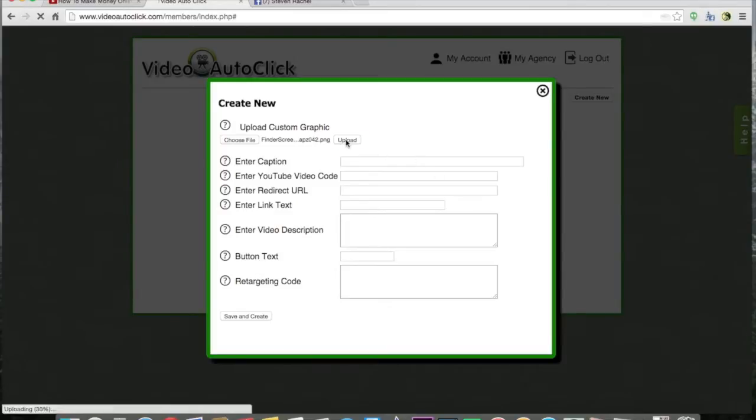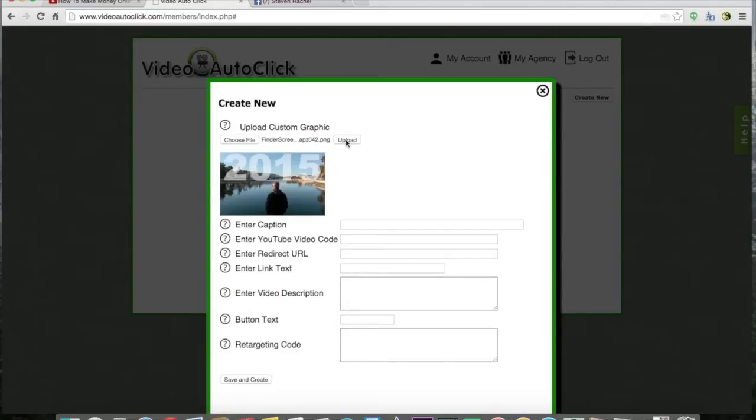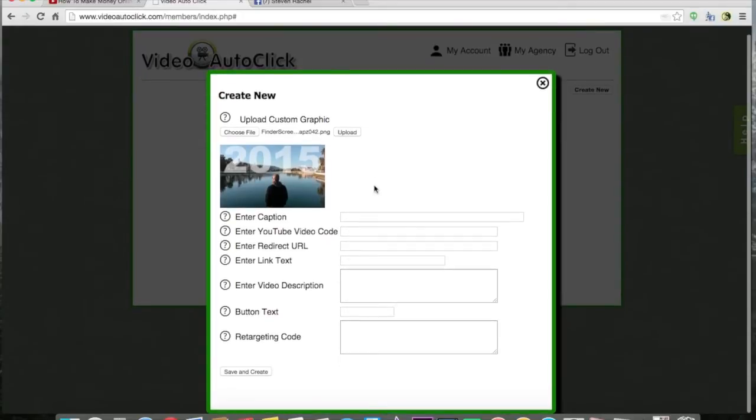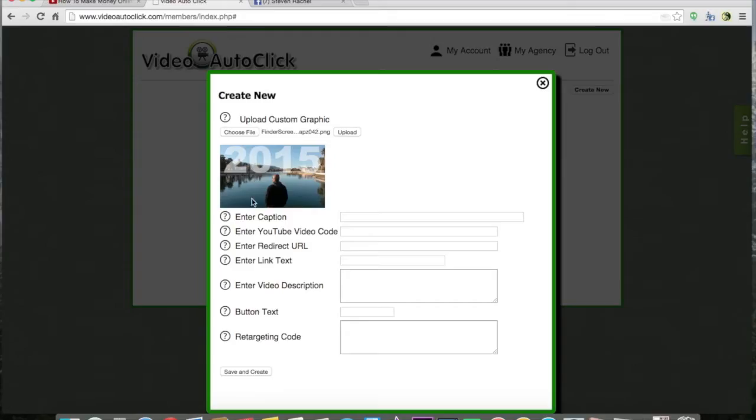Then we're going to hit upload, and so I've uploaded that picture really quick, and then it says enter your caption. This is what's going to appear on your video when you put it on Facebook. Like for example, if this was the actual video right here, there'd be a little caption right here in the bottom left. So what I'm going to do, I'm just going to put "perfect for 2015." Okay, just something simple. And right here it says enter your YouTube video code.